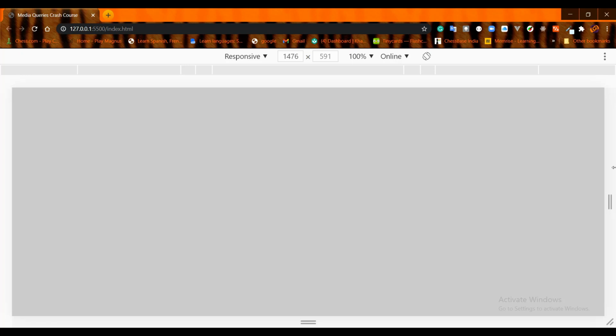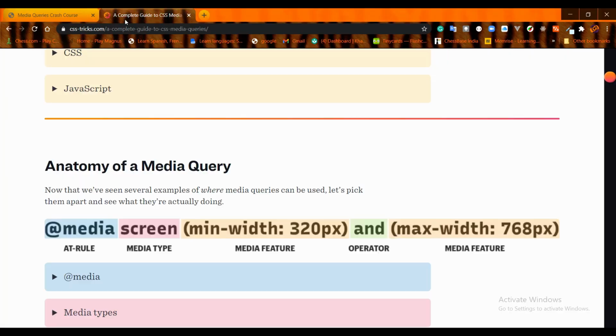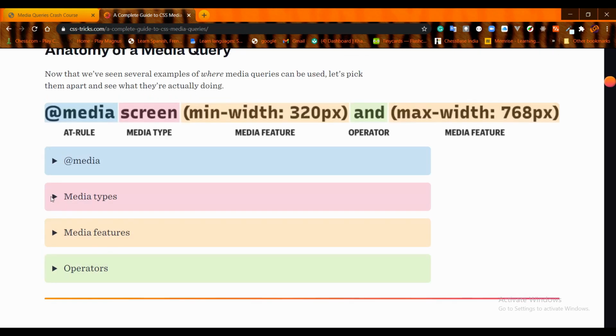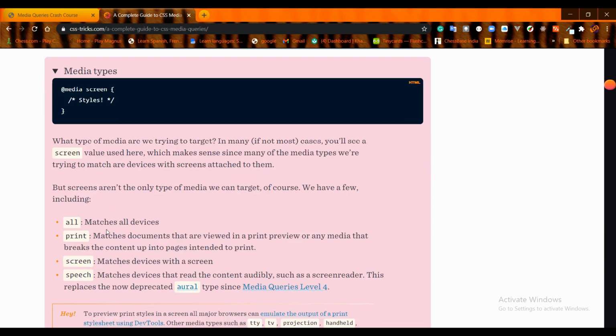And so the anatomy of a media query is basically, let me just drag that article I'm using here. I'm going to link this down in the description below, so please don't forget to check it out for full information. You add @media, and then this is the rule, and then the media type, you can use screen. If you open this, there are many other media types. There's screen, there's all, there's print.